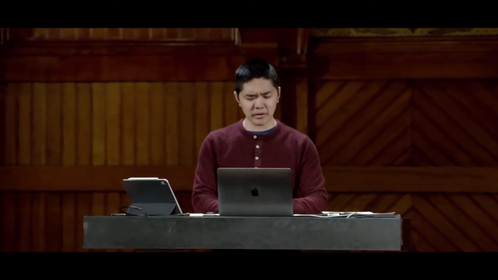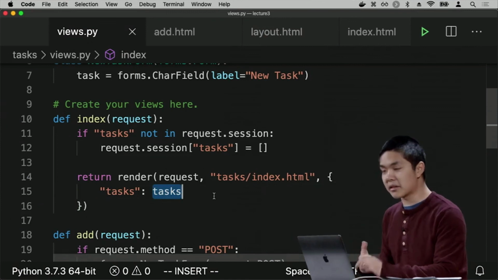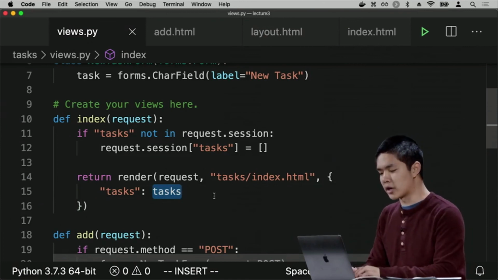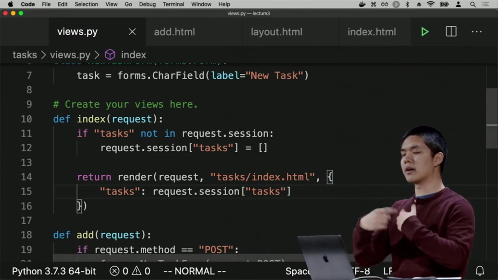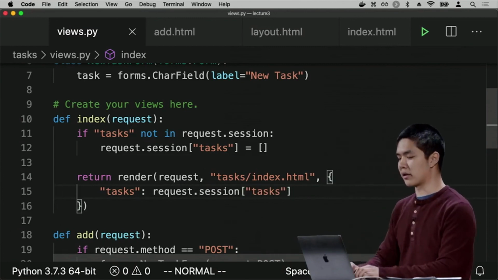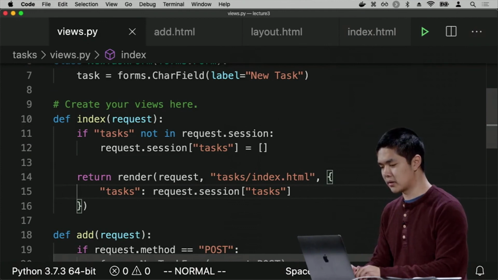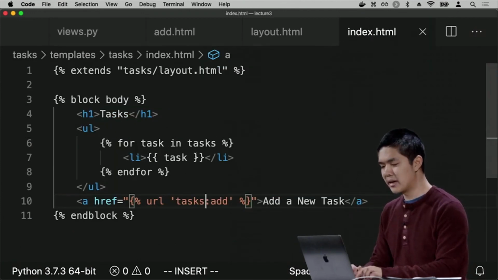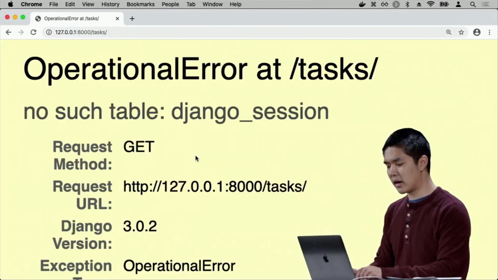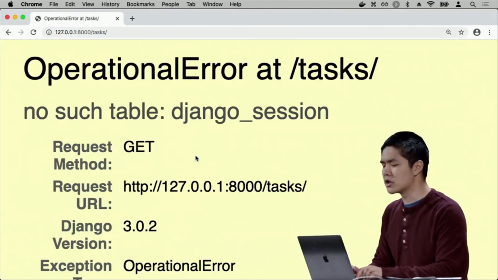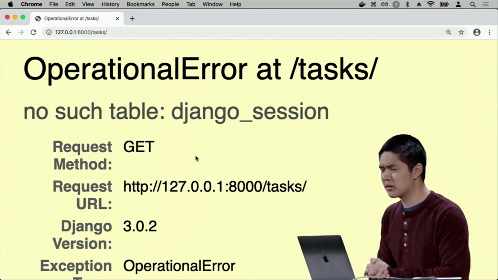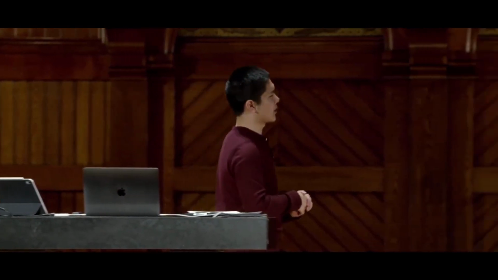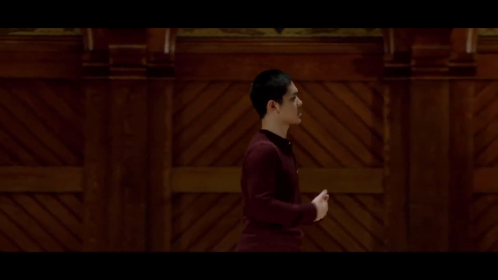And now here in tasks, instead of rendering the variable tasks, which no longer exists, I'll render request.session["tasks"] to pass in that list of tasks to this particular template. And now in index.html, we're still looping over that list of tasks. And now we'll see, if I go back to tasks, I see "no such table: django_session". So this is a bit of a strange error. What's going on here? No such table django_session.